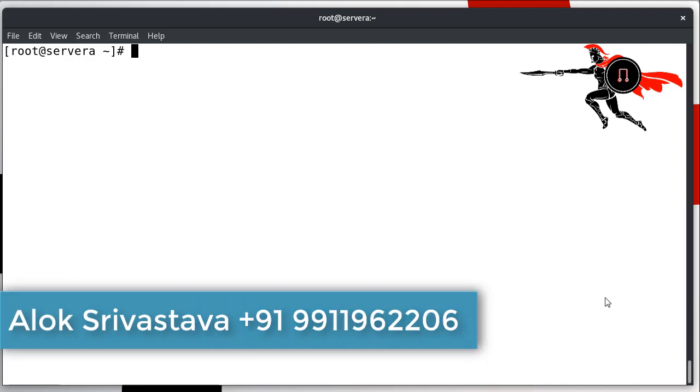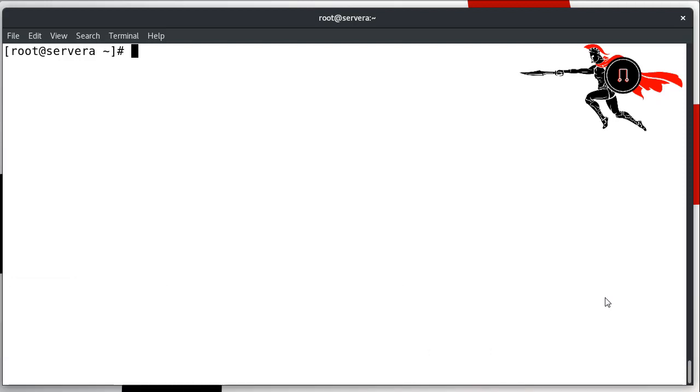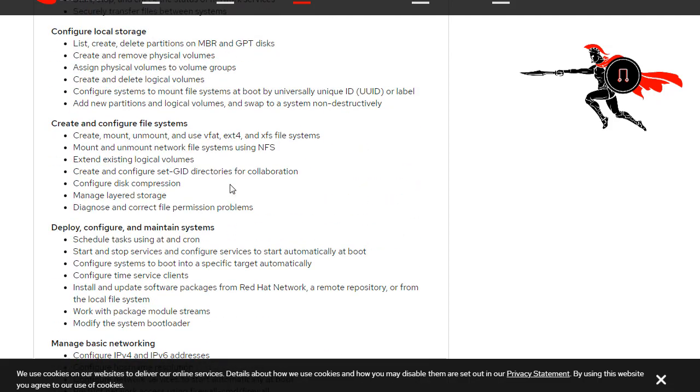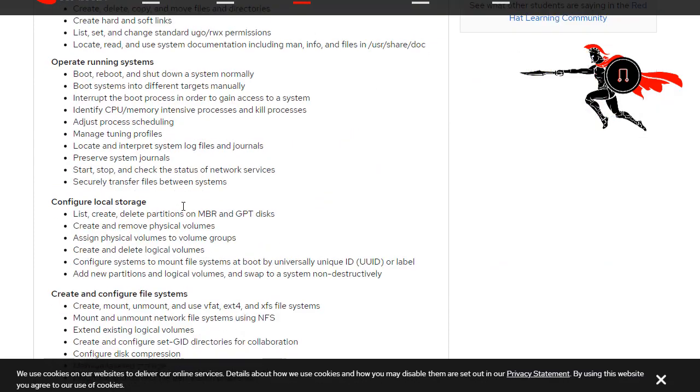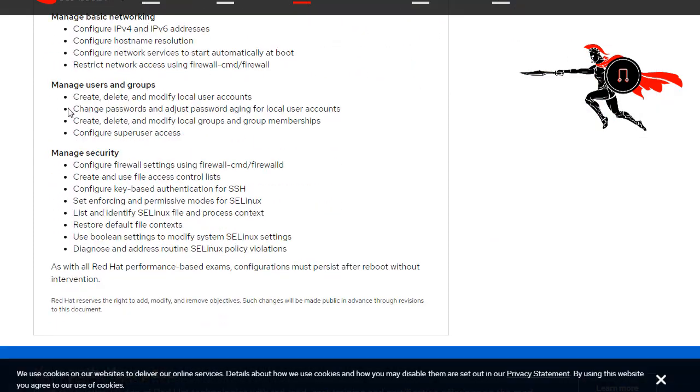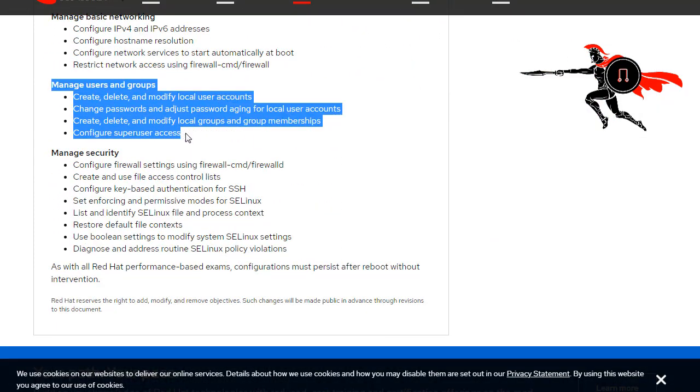So guys, in this video, we are going to learn about a very important objective from RHCSA certification. If I go to the Red Hat website and you see the topics or the TOCs of RHCSA certification, that is Red Hat Certified System Administrator, one of the important objectives is managing users and groups. This is a very important part, so we are going to cover this in this particular video.